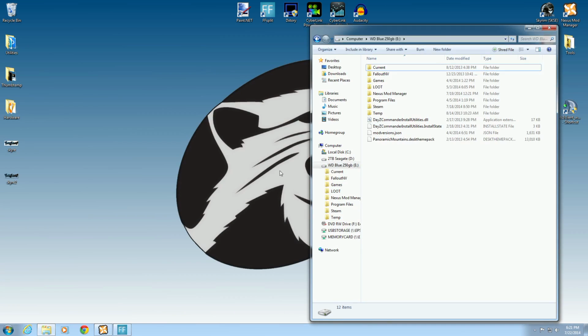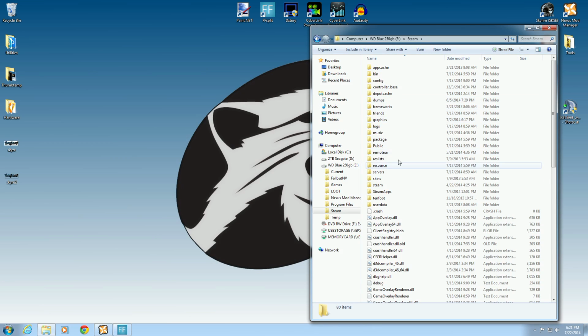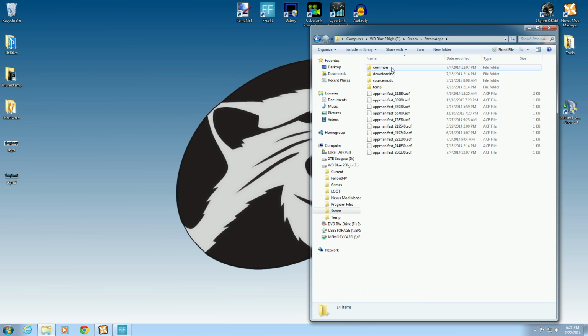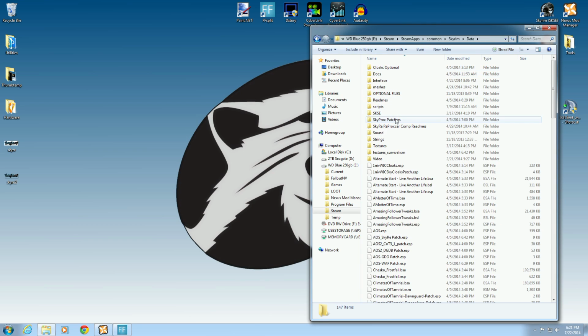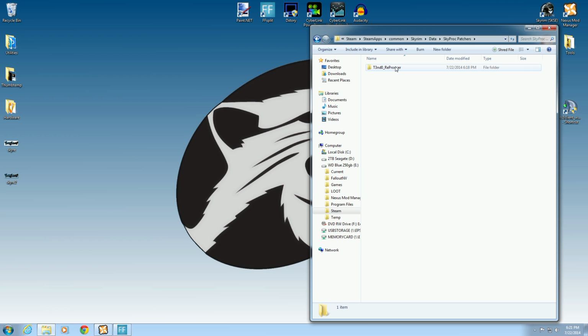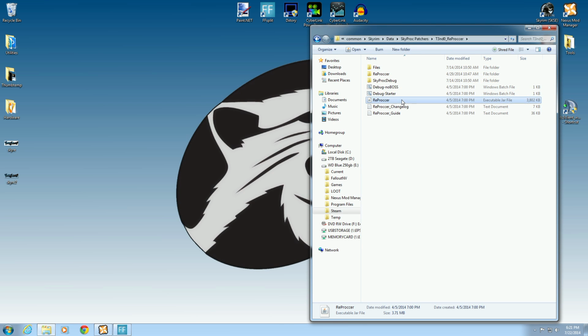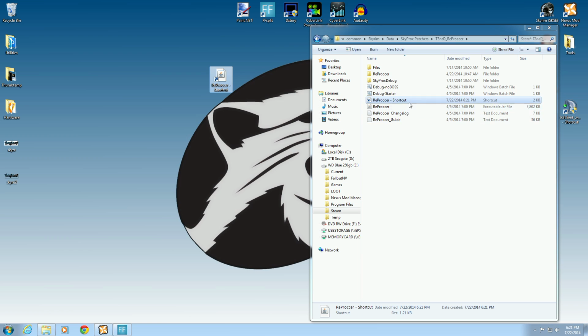Go into your Steam Apps, Common, Skyrim, Data. I know this is long, isn't it? Skyrim, Proccer, Patches, Tandos, ReProccer. And you see right here, you have the ReProccer. Now, create a shortcut. And there's your shortcut. Once you have that, drag it onto your desktop. Now you have a copy of that.